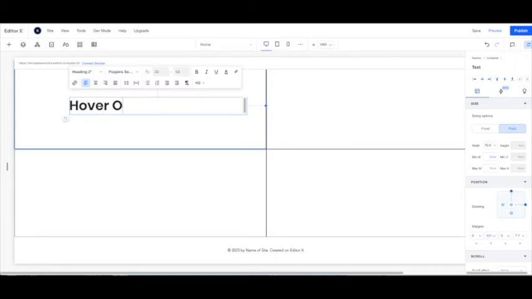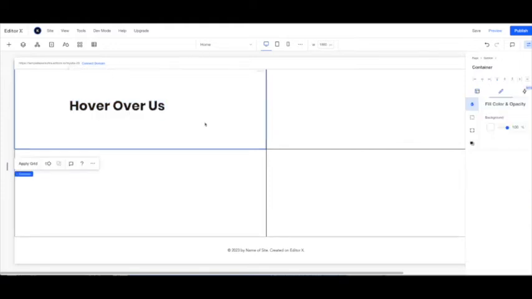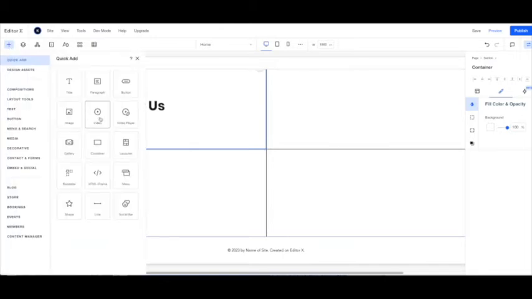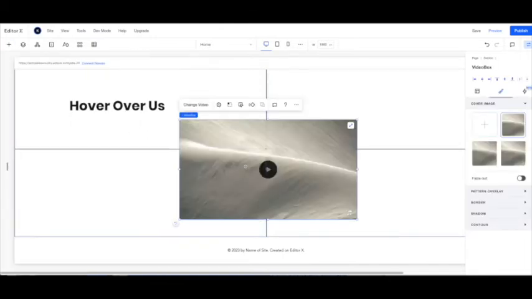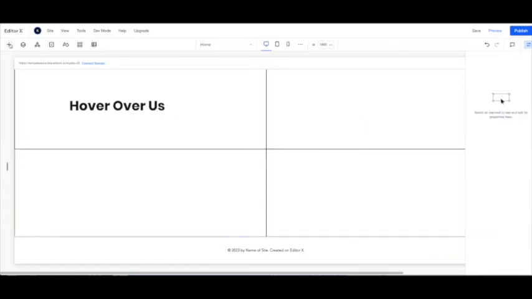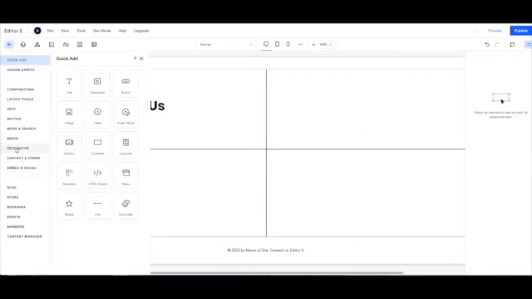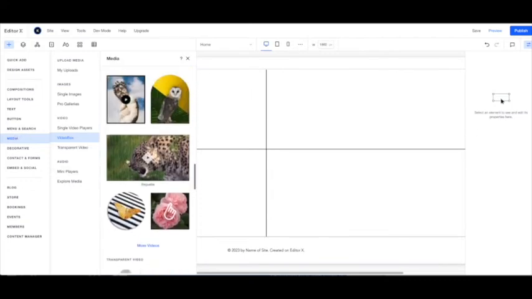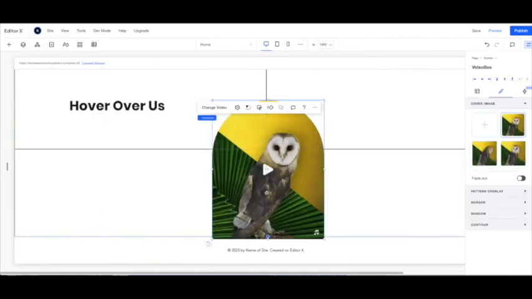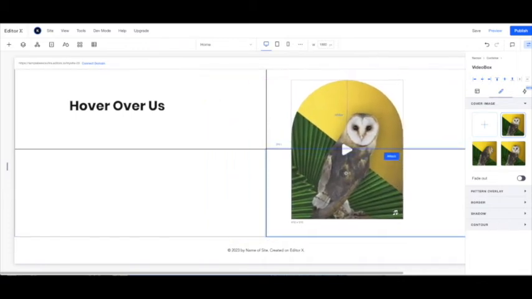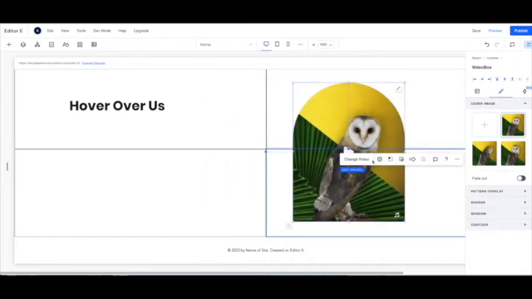Hover over us. Sorry. Okay. Bolded. Now we're going to drag in, oops, not that video, not that type of video. We're going to drag in this here from the media section. Oh yeah, here it is. Yep, we're going to drag that. So there's going to be a video player that's playing in a loop in that shape there.